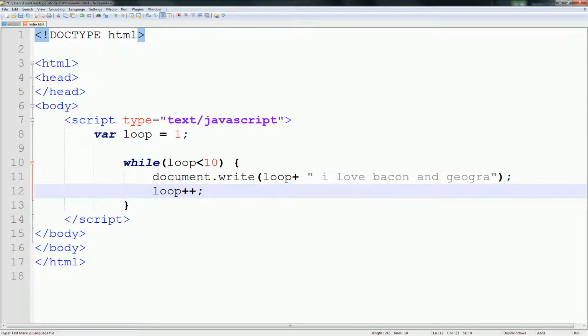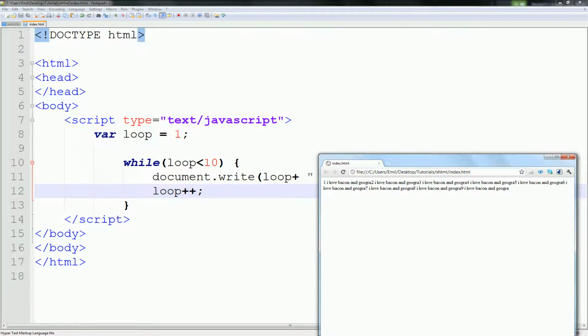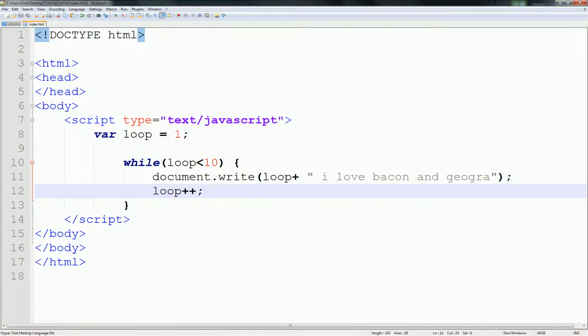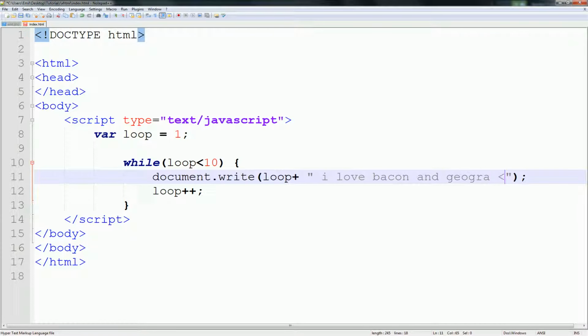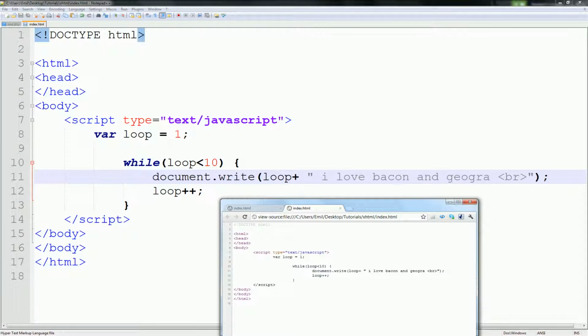So if we save and run it now, it will work because it will only continue up to 10. Or I should probably add a break here. Alright, so let's go ahead and run it. Now it should work. You can see it says 1, I love bacon and Jabra. 2, I love bacon and copper. And you can see there's nothing saying that thing only one time.